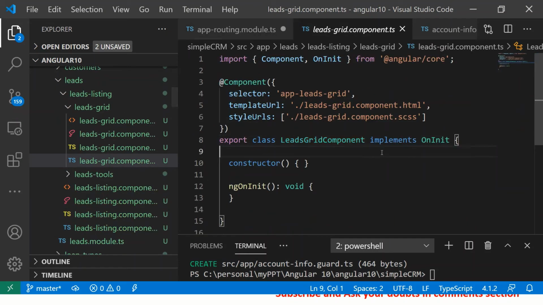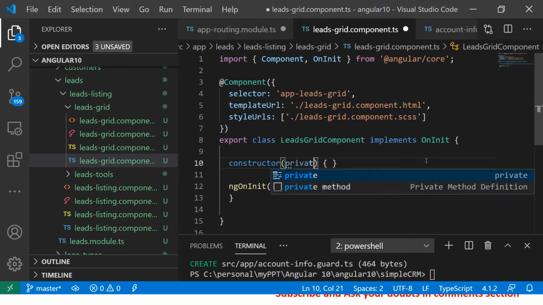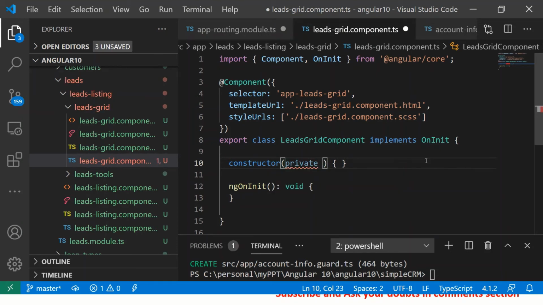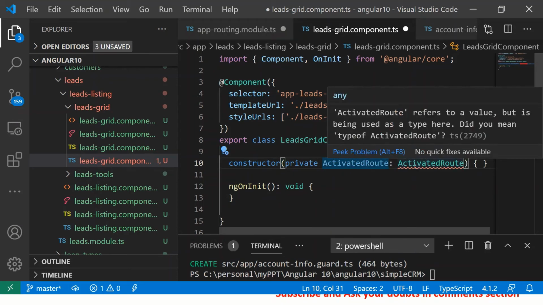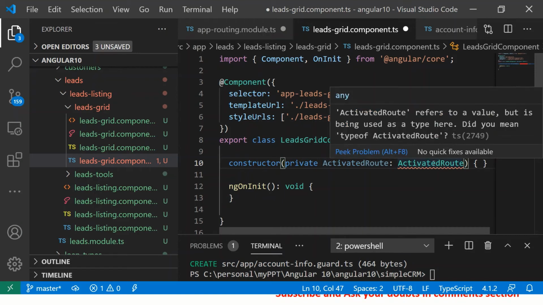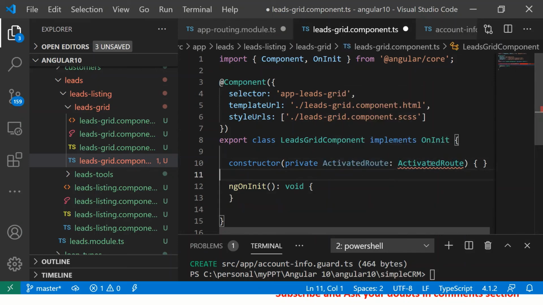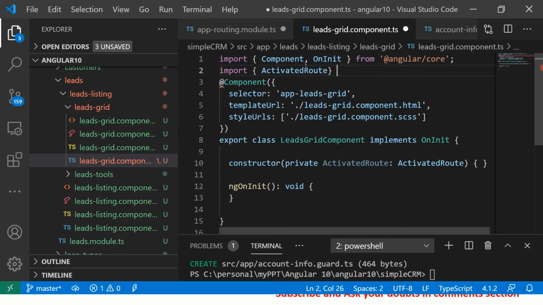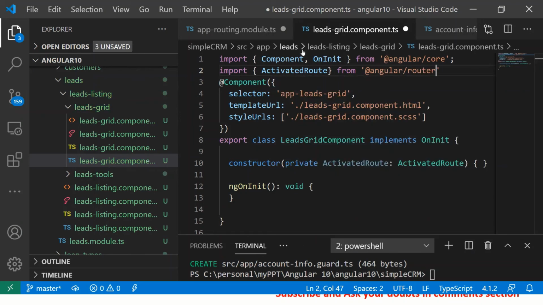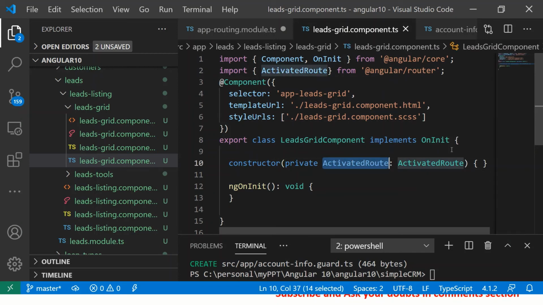Now let's go to this component, and we need to collect this value. How do we do that? We'll just inject. We have to inject the activated route. Let me copy it here and import it. Let's check the spelling: ActivatedRoute. Let's import it here, ActivatedRoute from @angular/router. So I have created an instance of it.